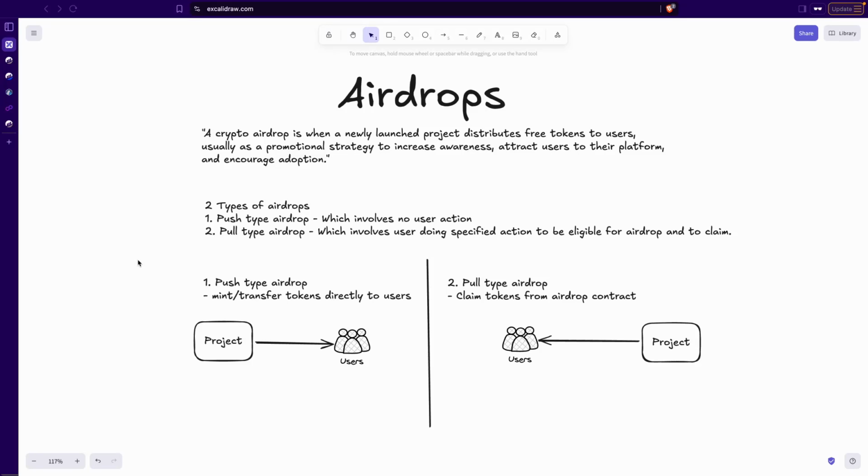In this video, we'll discuss what airdrops are, what the different types of airdrops are, and we will try to identify these different types of airdrops in the Explorer with examples. So let's get into it.